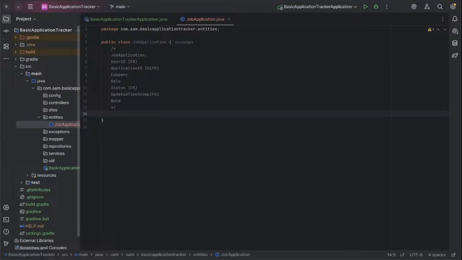I don't actually know how this is done. Oh wait, I can just use documentation. Docs, entities. Yeah, modeling entities. How is it done?